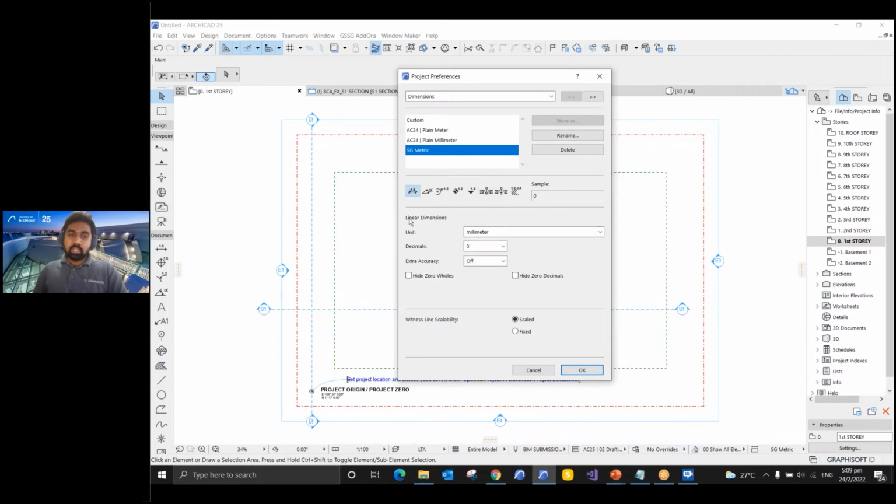So for linear dimension, that is for the length, and then for the elevation, and the level dimension, you can choose to have different units. Okay, and then you can store them inside here, and then use it in your project. Apart from that, you can choose the extra accuracy here.